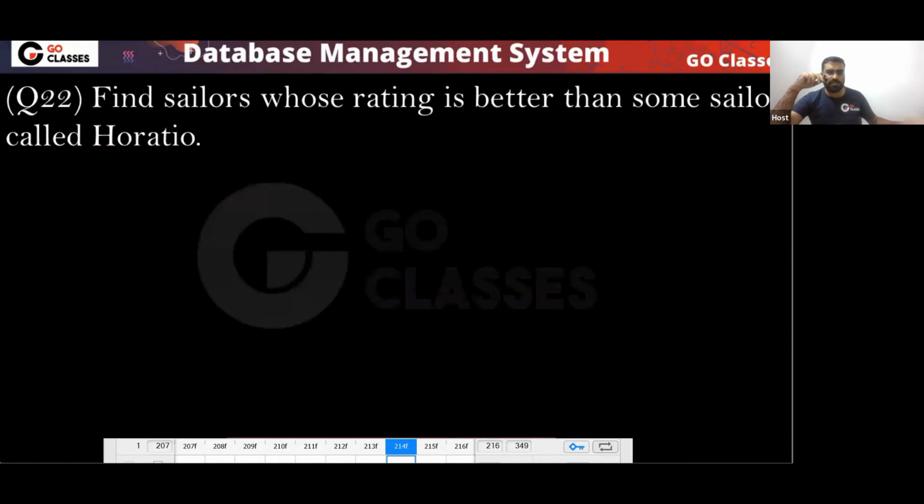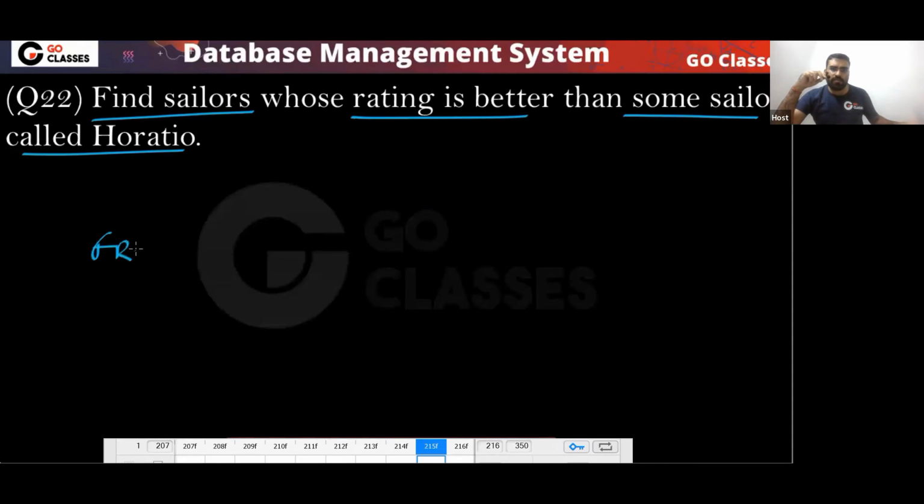Like, let's see this question. What is the answer for this question? Find sellers whose rating is better than some seller called Horatio. So from the seller table, I want names. Correct? I want the name. Where? What should happen where? Rating.